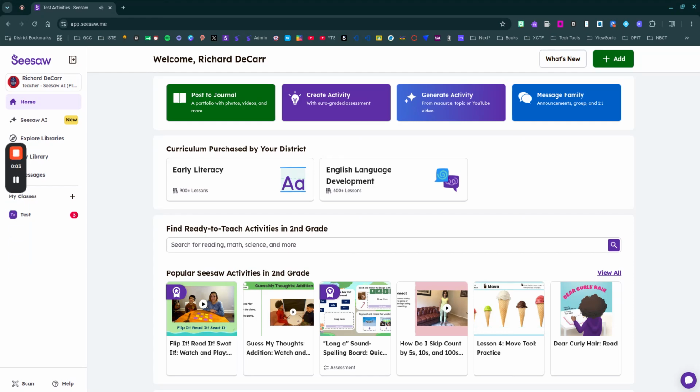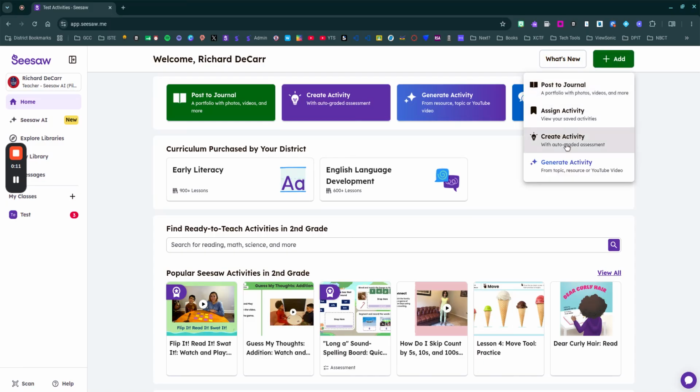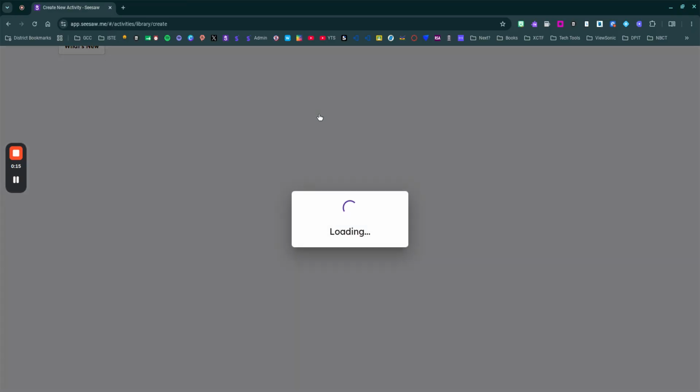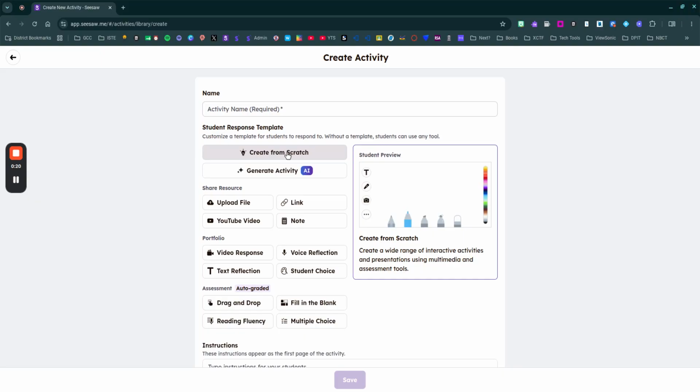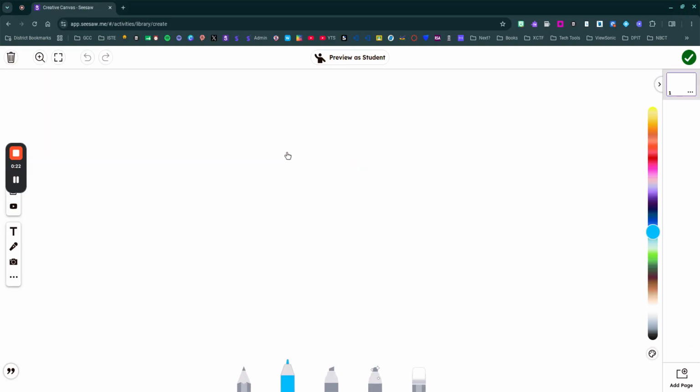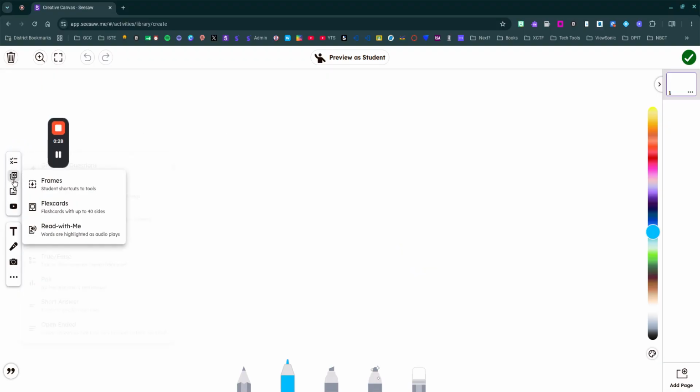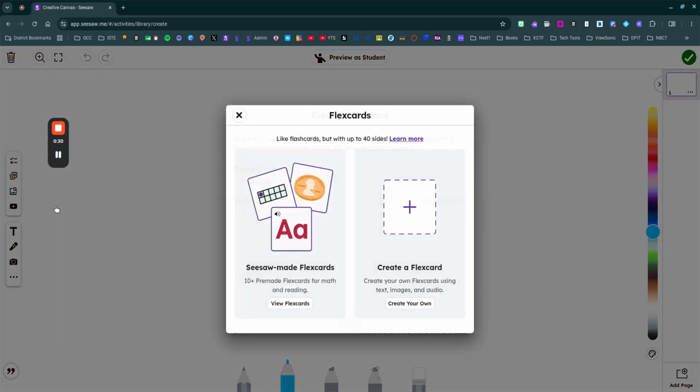We're going to set up an activity with flex cards. To make your flex card deck, click on Add and click on Create Activity, or just click on the purple Create Activity button. In here, click on Create from Scratch. Then look at the left side toolbar, go to the second option, and click on Flex Cards.